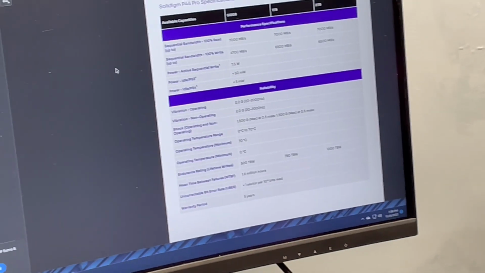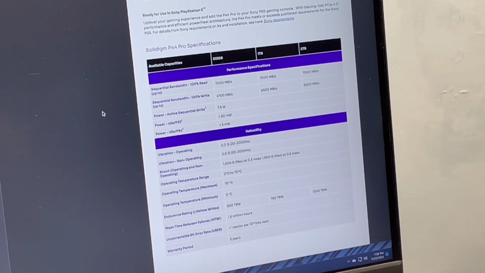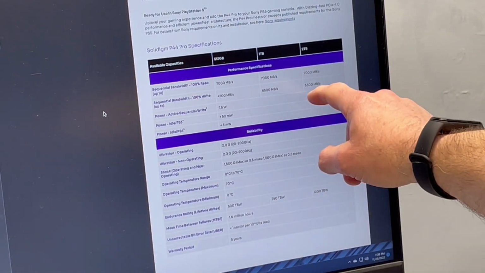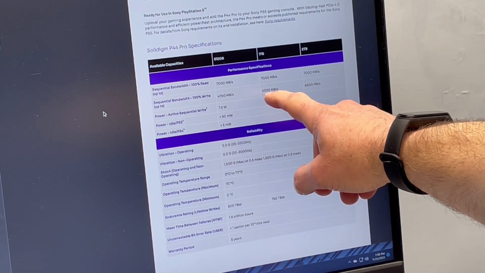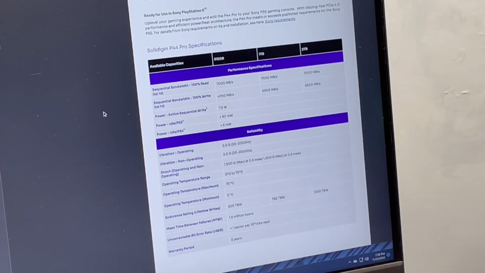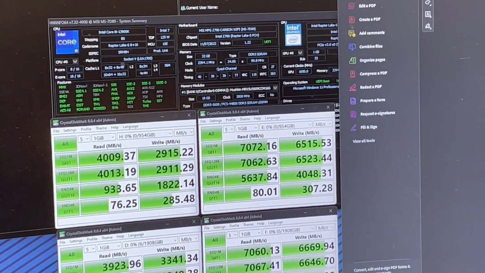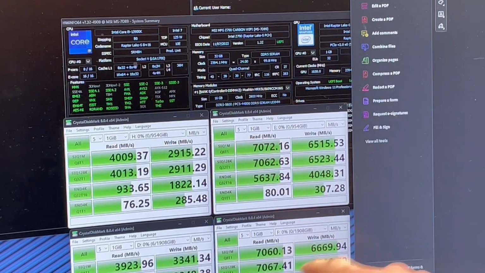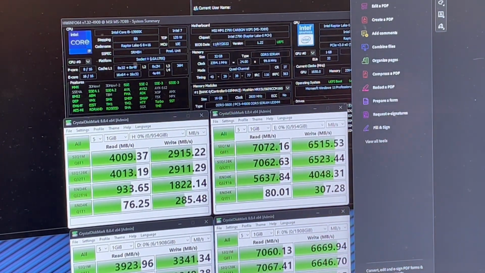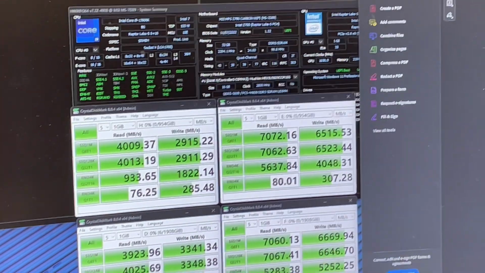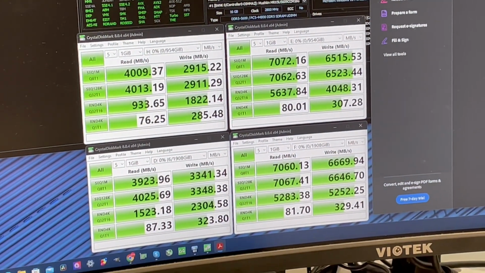So if we get the camera in position. Okay, so again, we're looking at 7,000 on both for the read and roughly 6,500 on the write. This one, actually the 2 terabytes, is a little bit faster than that. So the specifications check out with what the synthetic benchmarks show.